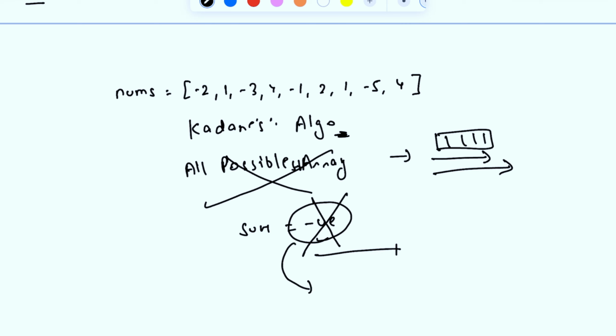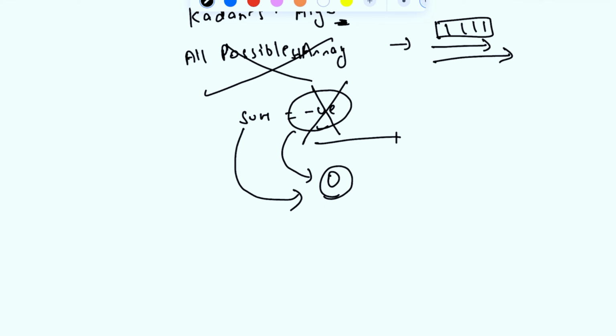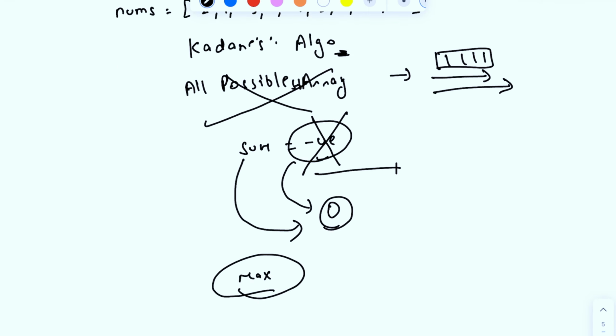The better idea is just reset it to 0. Just make your sum equal to 0. A fresh start will be a better idea when your sum becomes negative. That is why we are resetting it to 0. And while we are traversing, we will also be updating our max every time with the sum. So how are we going to do that? Let's see.